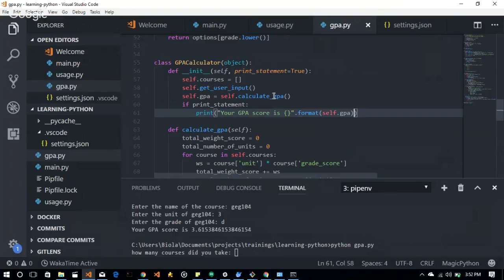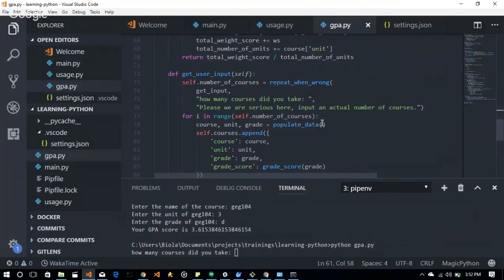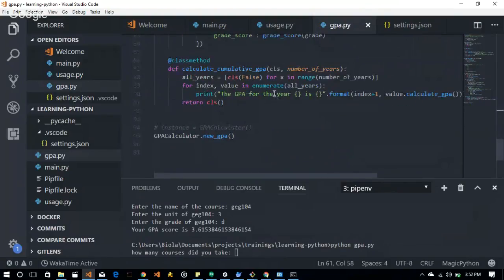I keep on calling the value GPA. All right. So print the result for year one, which is the index in the list. And finally, we want to print out the cumulative, as in the total GPA. And to calculate the total GPA, we need what? The total weighted score, and as in the total weighted score divided by the total number of units.